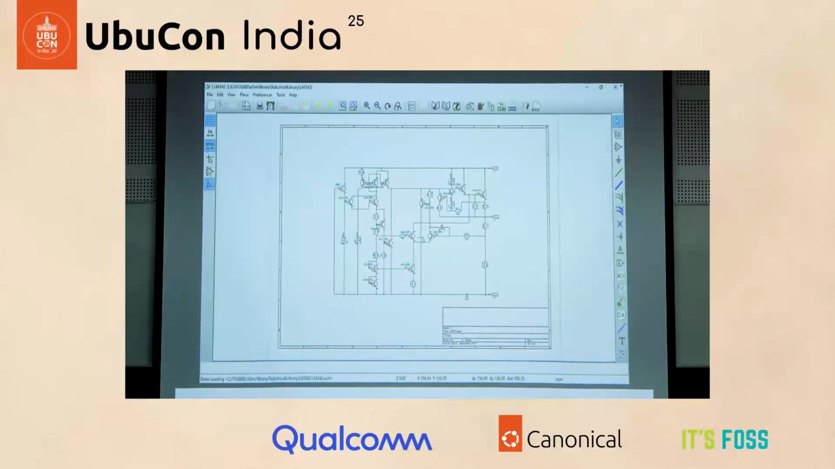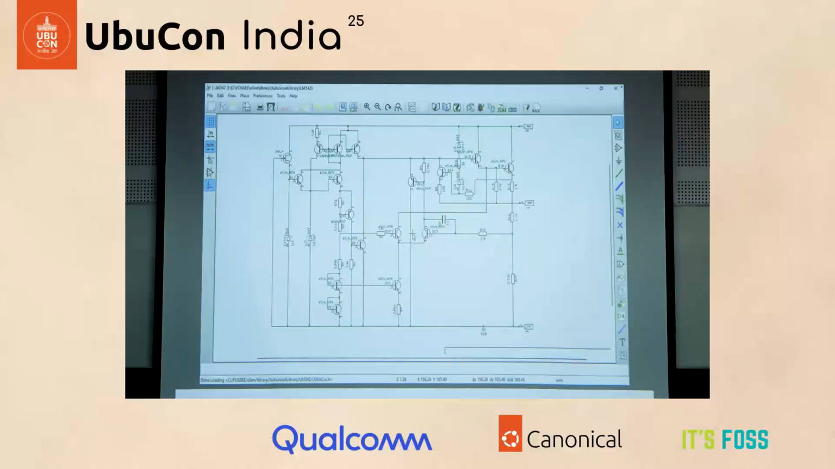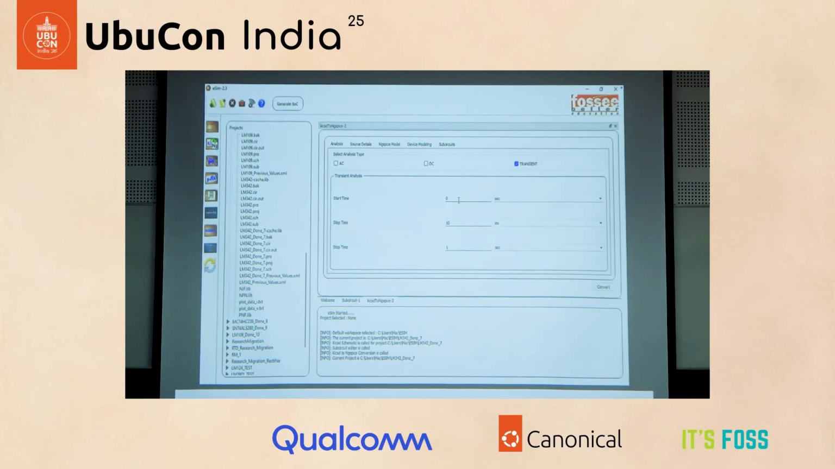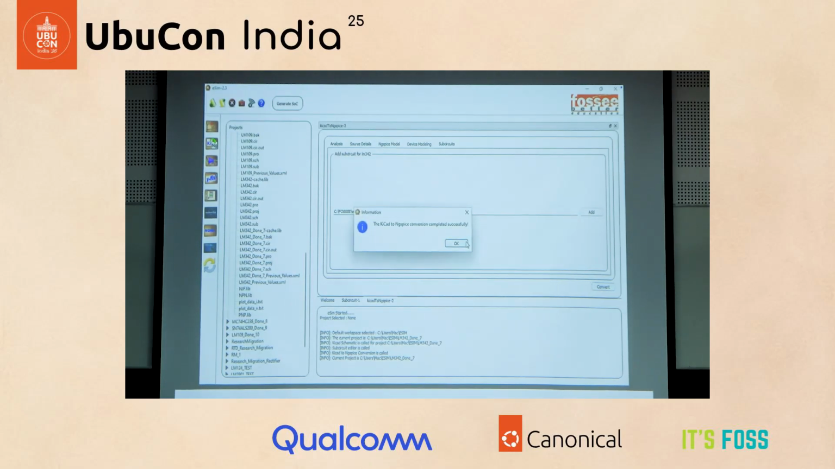So I'm just opening the internal circuit. This is the internal circuit that I made, taking reference from the datasheet for the LM342. After that, when you click on KiCad to Ngspice, this window pops up. Here you will add the values as the parameters we set, to add the subcircuit of LM342. This is the way to add it, and then click on the convert option.